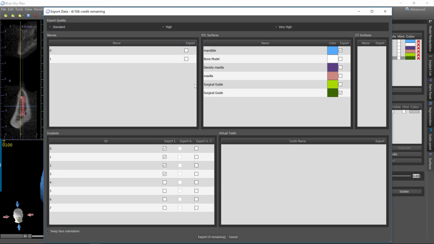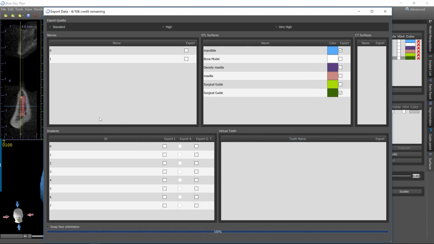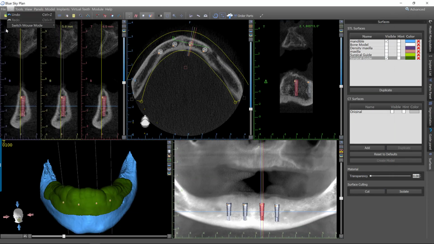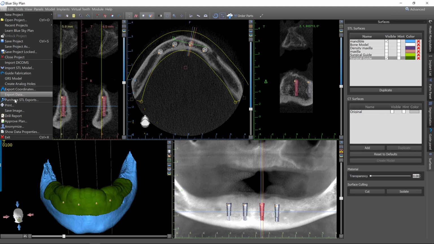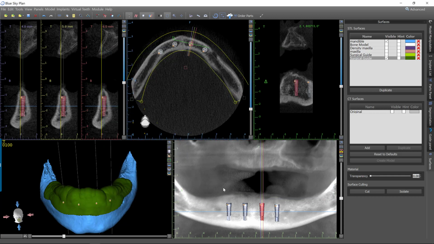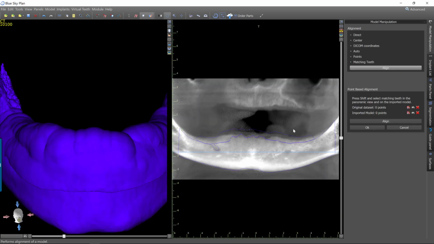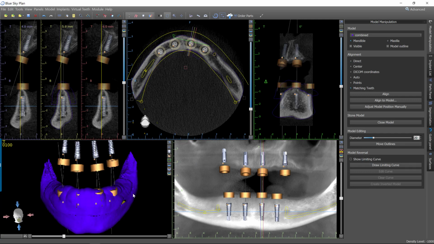So the way I'm going to do that is I'm going to go to Export Data, and I'm going to export both the mandible and the surgical guide simultaneously. And I'm going to call this combined. And then I immediately just pull it right back in. Import STL. And this is combined. Okay. I don't need to align this because it should already be in alignment, as you can see right here.